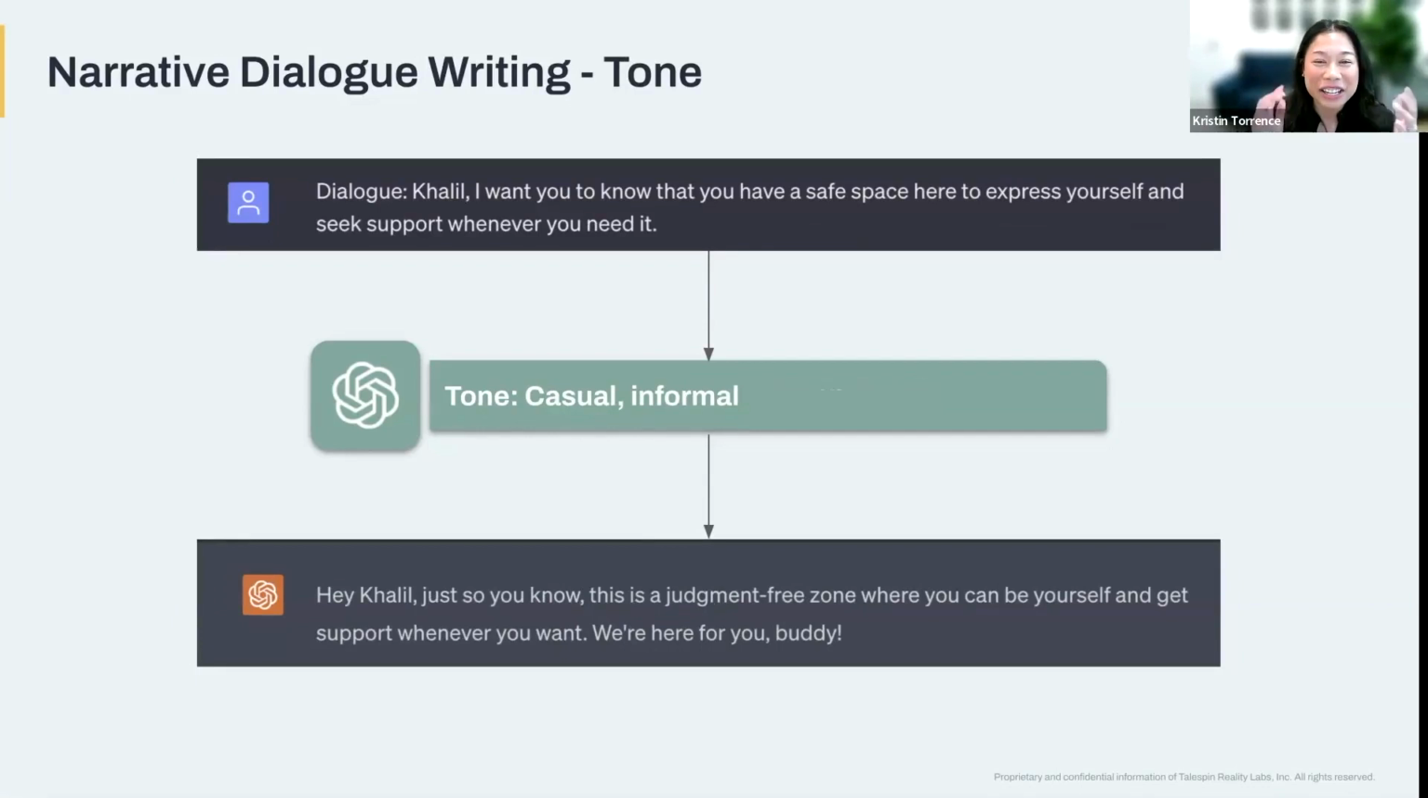And then lastly, another tone example. Creators might want to rewrite dialogue in different tones to do things like establish intended mood of a conversation. So here, the dialogue, "Khalil, I want you to know that you have a safe space here to express yourself and seek support whenever you need it," was rewritten to be more casual and informal. "Hey, Khalil, just so you know, this is a judgment-free zone where you can be yourself and get support whenever you want. We're here for you, buddy."